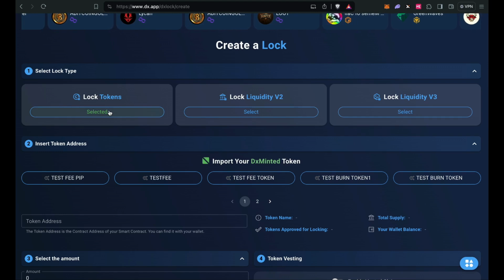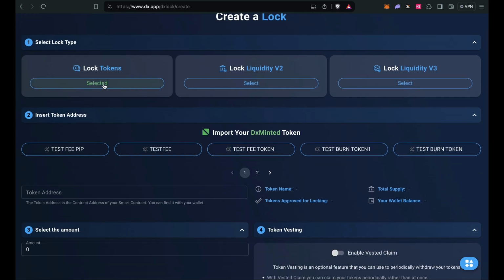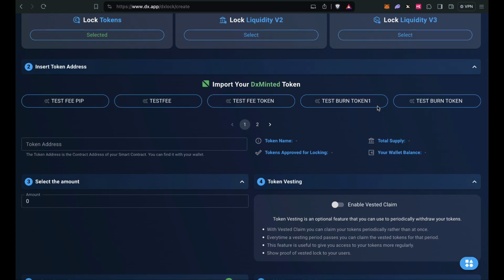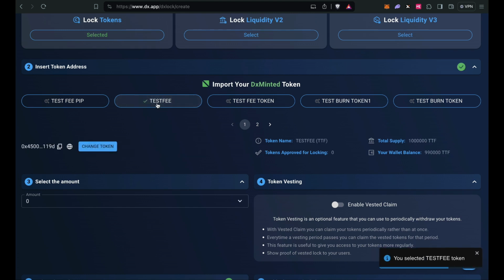Now, in my case, as I said, I want to lock tokens. So I select this one. The platform will automatically self-populate this section with the tokens that are present in your wallet. So in my case, as you can see, I've got a few test tokens. Let me choose this one here, test fee. So here you can see the address, the name, the total supply, and the balance on my wallet. And the ones I have approved for locking, well, so far this number is 0. Of course, we're gonna change that.